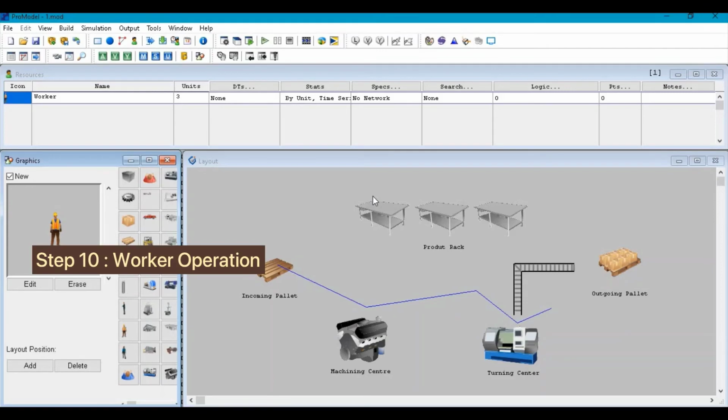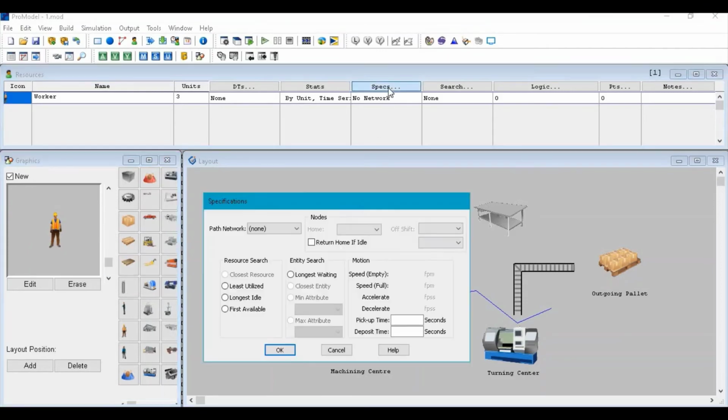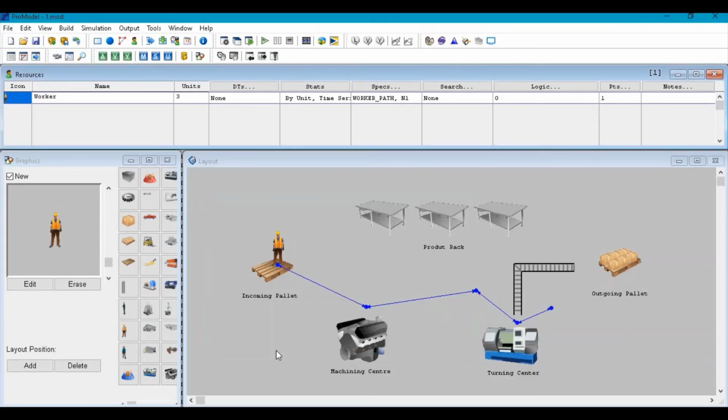For step 10 is worker operation. The worker operation in this step needs a few changes to allow it to move along with the process in the operation, where the changes can be made in the options given. The path network is changed to worker path. Home is N1 since it starts from the first location. Then the speed is set to 15.